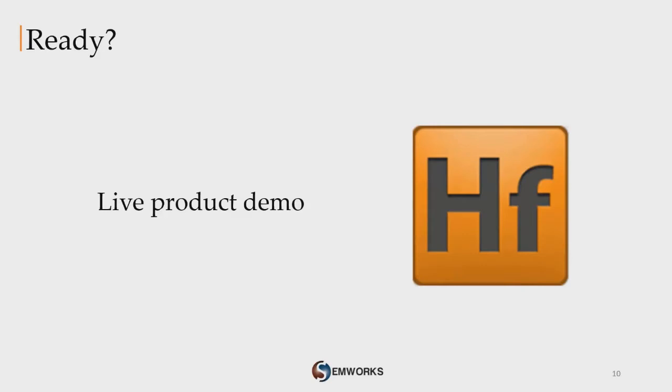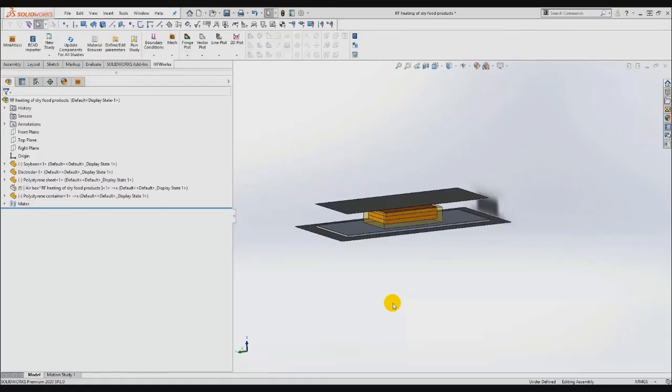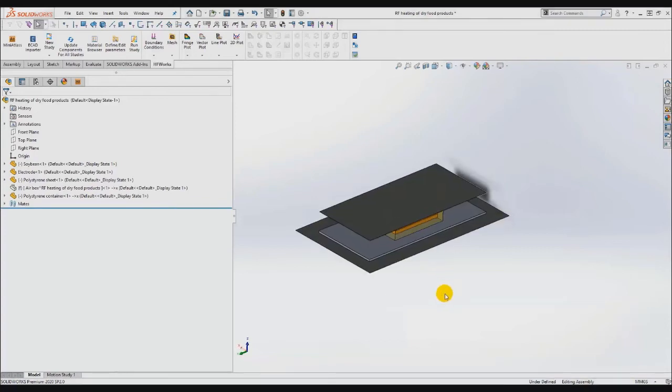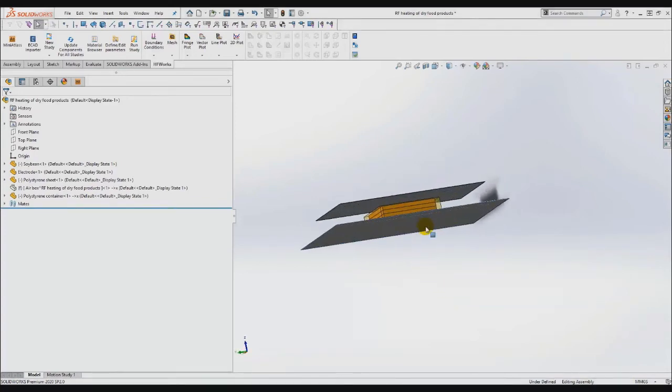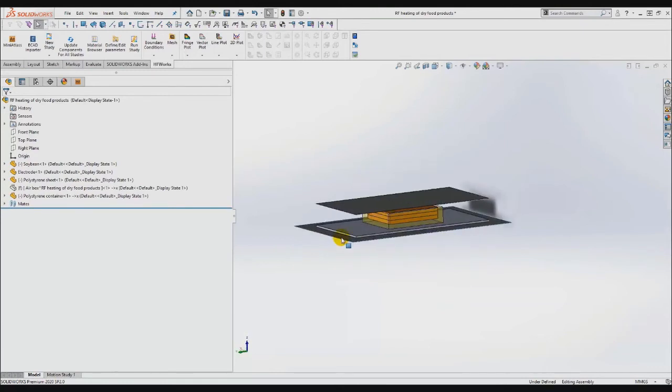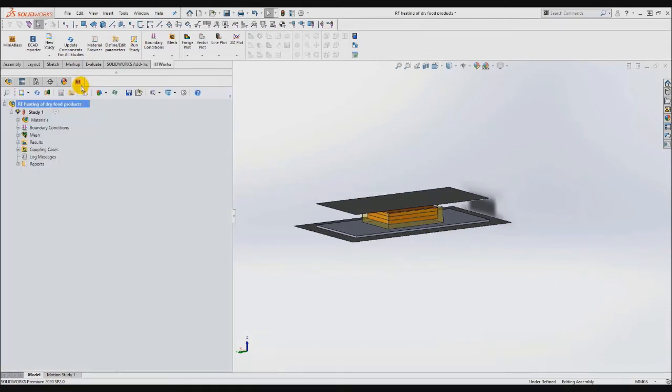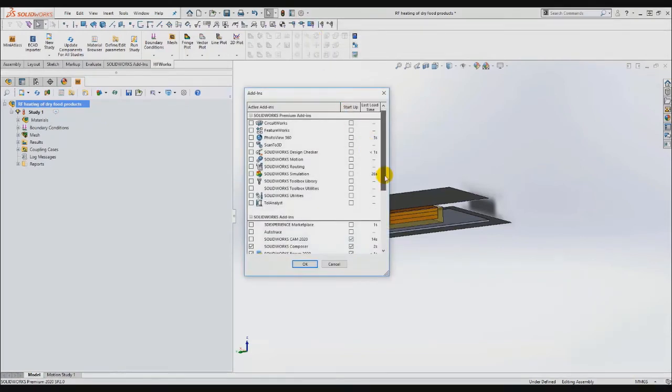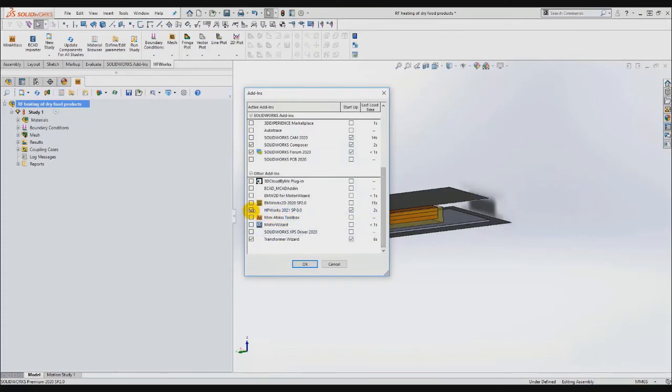But before moving to the simulation, let's have a quick demonstration of HFWorks interface inside SolidWorks. And here we are. We have here our SolidWorks interface with the studied example of RF heating that we will use for our simulation. Here we have geometrical parts of our CAD model. As we said, HFWorks is fully integrated inside SolidWorks. We can activate it from this add-in window. So just checking here HFWorks.